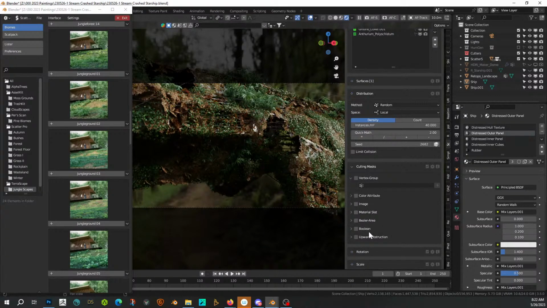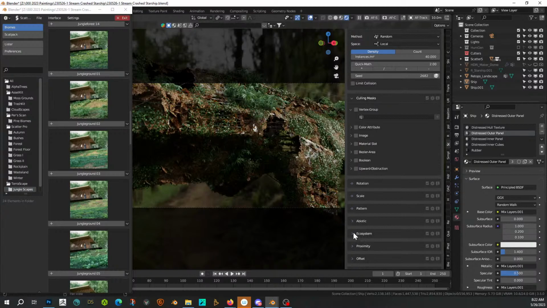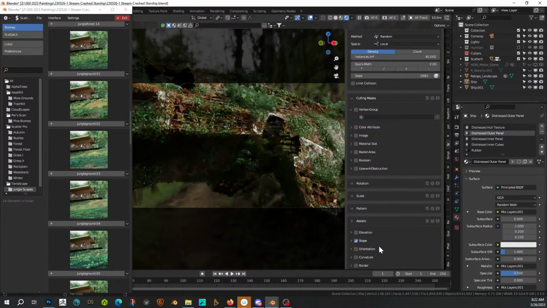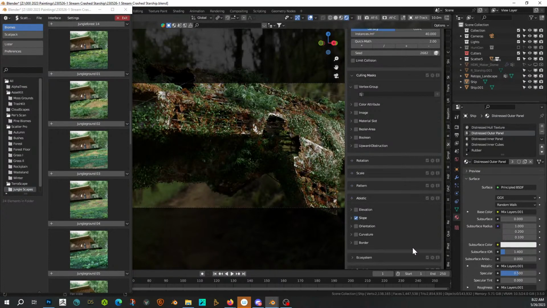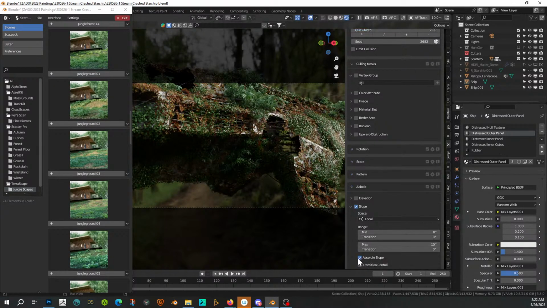on ecosystem. No, abiotic. Abiotic, yes. Slope. Oh, very flat. And it is not absolute slope because I don't want it on the bottom of things. Okay, that feels a lot better. And we still get a little bit of it, and that helps, I think. Okay. That is so cool.